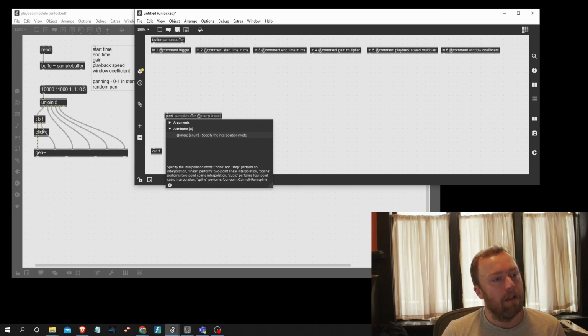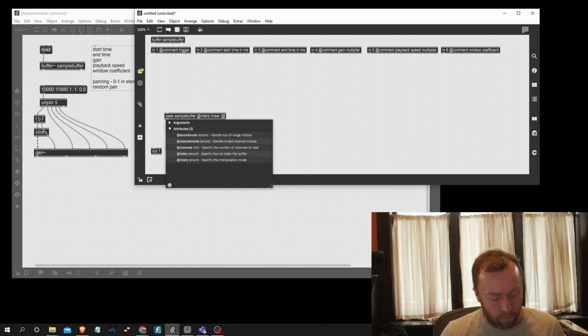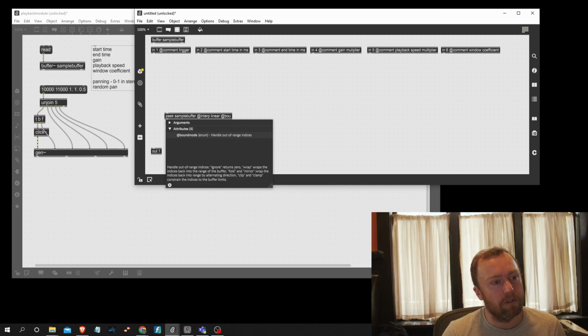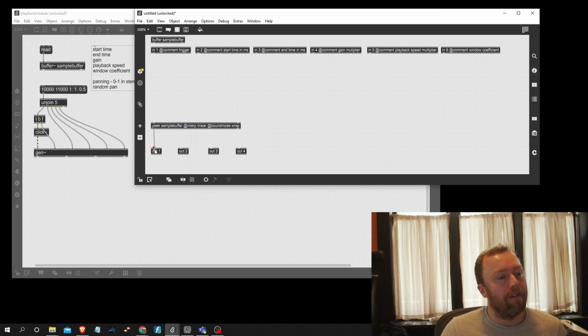In any case, peak sample buffer interpolation linear, and I also want to change the bound mode to wrap. So if I ask it to read something out of range, it will wrap around. Great, and so I'll have that coming out the first outlet, and we're going to want to have a second one of these, and in the right inlet you have channel offset, and it's 0 base. So if I give it a 1, it's reading what we generally call the second channel. So this will read the first channel, and this is the second channel. So out 1 and out 2 there.